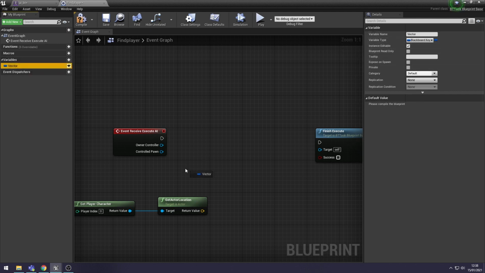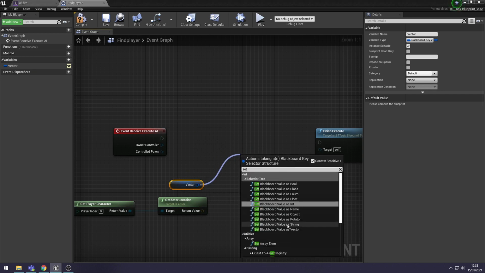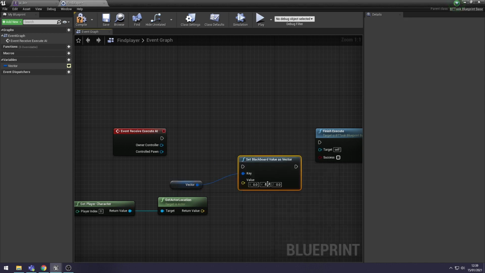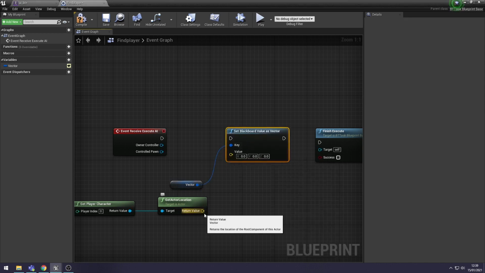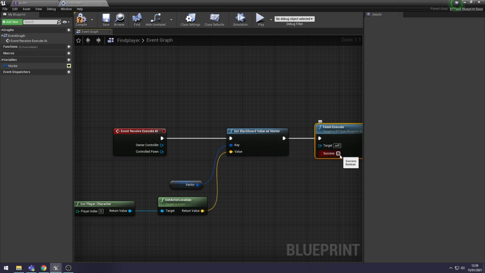So if we left click and drag it in, and get vector, drag off the vector, the variable, sorry, and search for set blackboard value as vector. So we hook up the return value of get actor location to the set blackboard value as vector, and then just hook these up here and check success. So compile and save that.